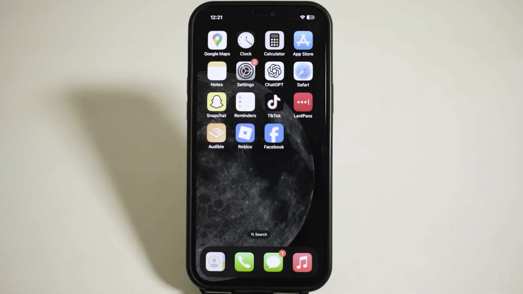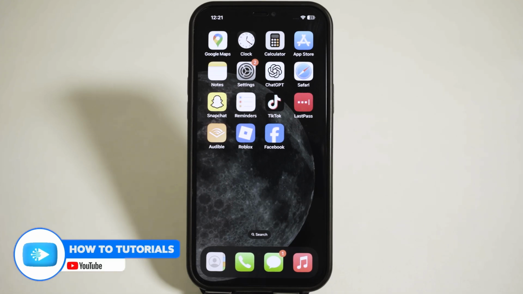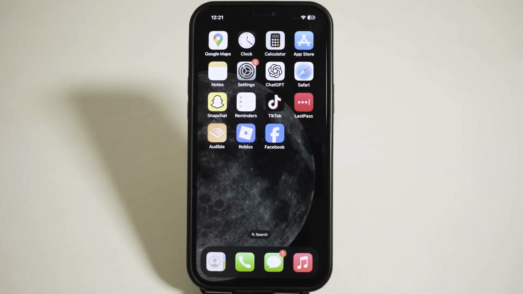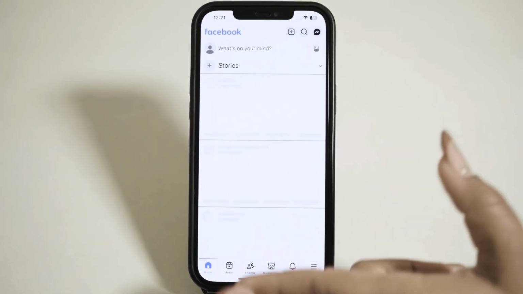Hi everyone, in today's video I'll show you guys how you can convert your Facebook profile into a page. In order to do that, you'll have to get to the professional account of your Facebook. To do that, simply open your Facebook application and make sure that you're logged into your account.